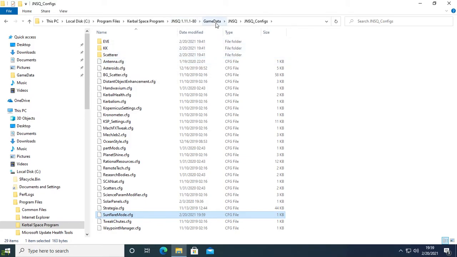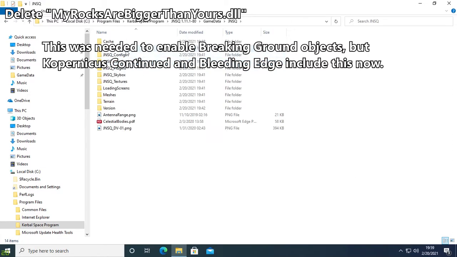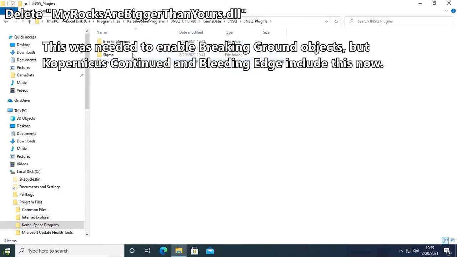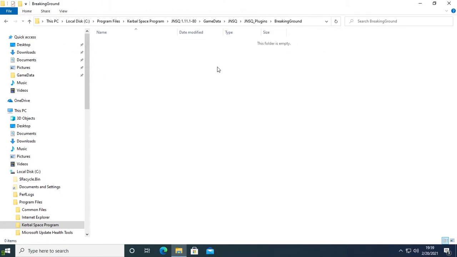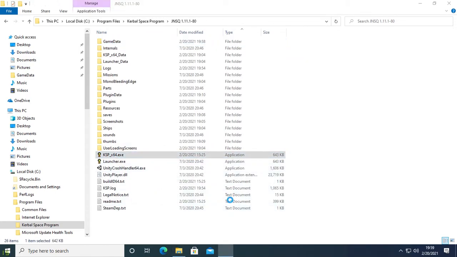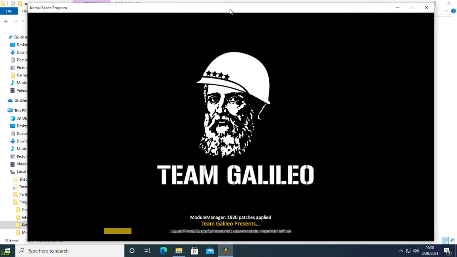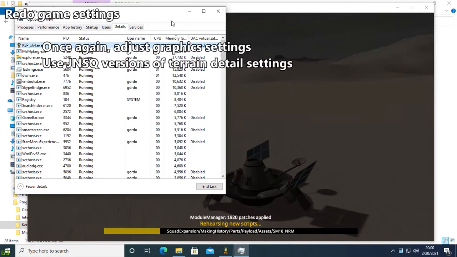Now, Copernicus Continued and Copernicus Bleeding Edge already include configurations for this Breaking Ground object, so you can delete this DLL here that you don't need. My rocks are bigger than yours. That can go away. If you happen to have that and you're using a new Copernicus, get rid of that. And let's launch this one more time. Because it's resetting the configs, it's going to make a brand new configuration.